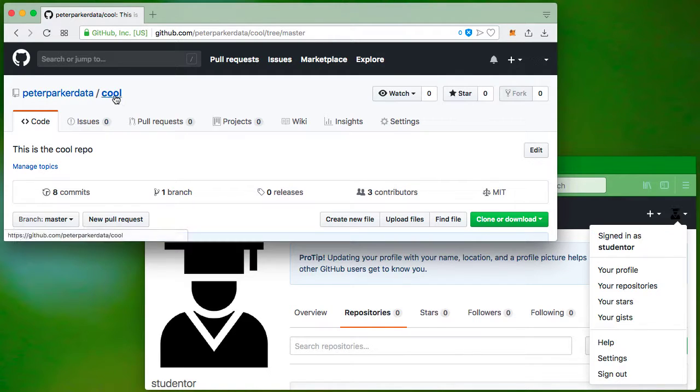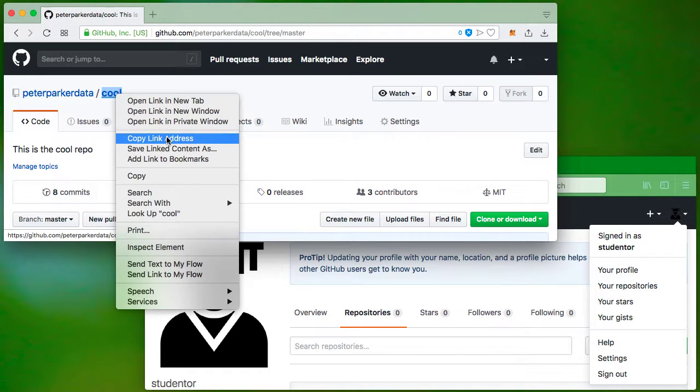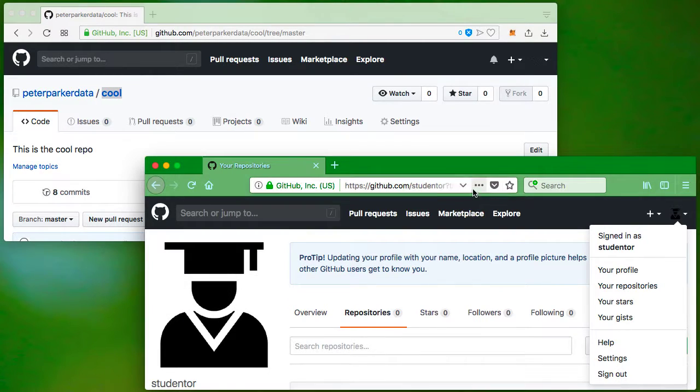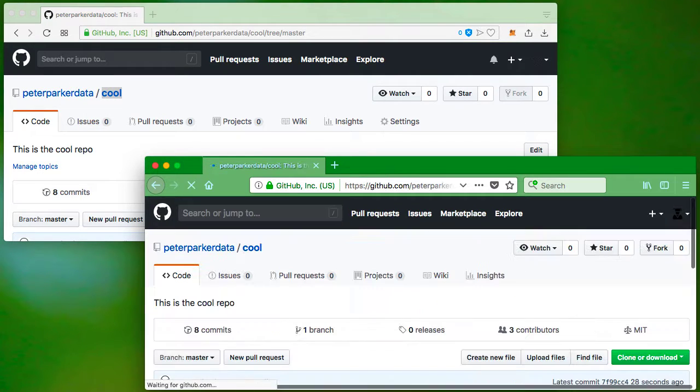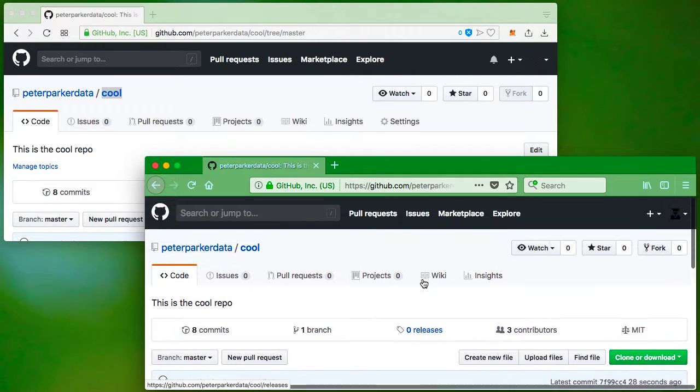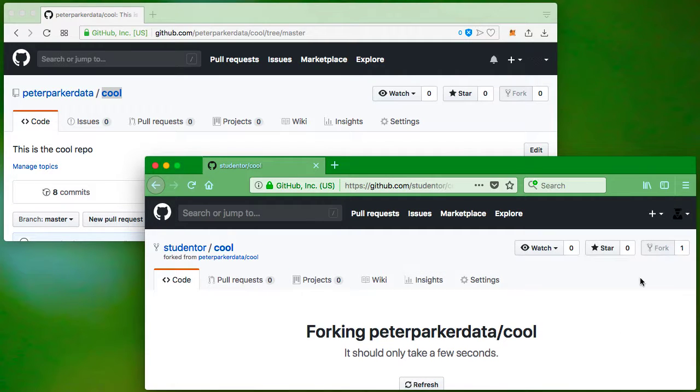So we can go ahead and copy the link address. And from our student tour identity, we can navigate to that address. And we're there at this address at peterparker/cool. And what we want to do is we want to make a copy to our environment, that is to the student tour account. And so we do that by clicking on fork.